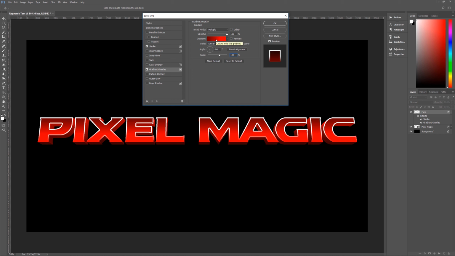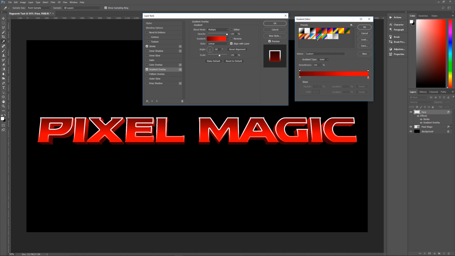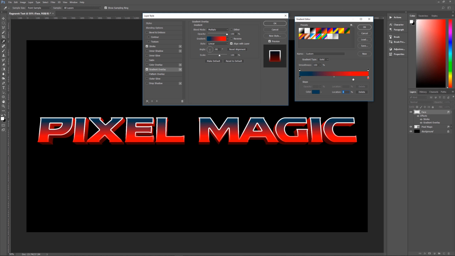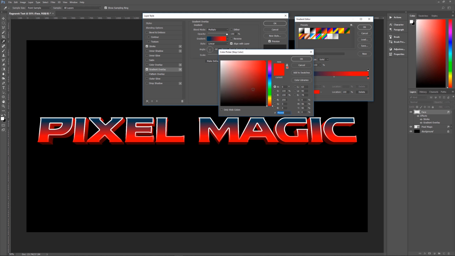Now the gradient itself will seem pretty involved, but it's pretty easy to do. I've done all the hard work of figuring out where everything goes. The first thing we need to do is click on our first color and change that color to 003C55, this nice rich blue. Then we hit OK. Then we go to the rightmost color, click on that, and change that color to 780000. Then we hit OK.